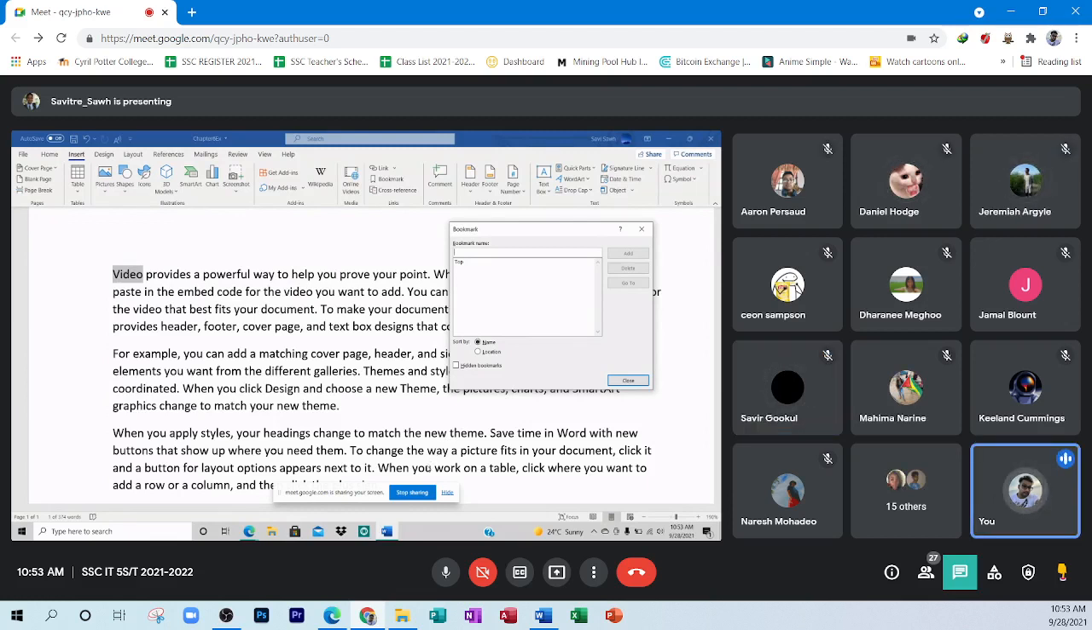Good. It's simple, right? It's a simple bookmark. So if the document was much larger and you wanted to go to a certain page that maybe has a certain piece of information, you can use that bookmark to do so.